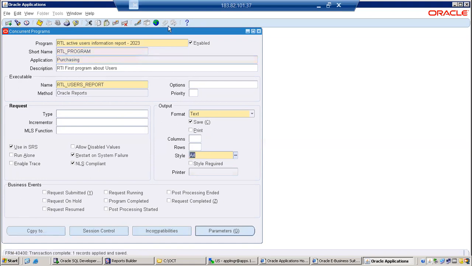So as we discussed, the definition of a concurrent program is nothing but an instance of an executable file along with parameters and incompatible programs. Okay, so we did this.